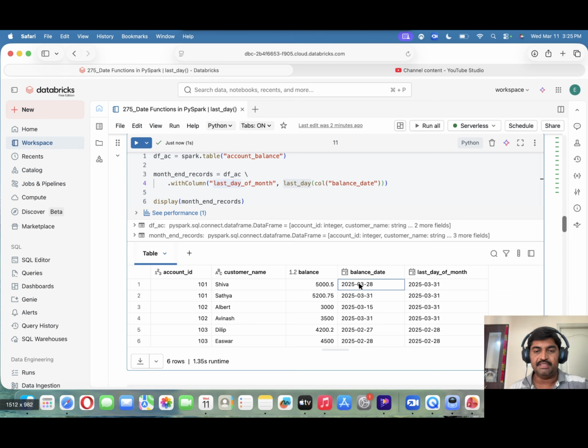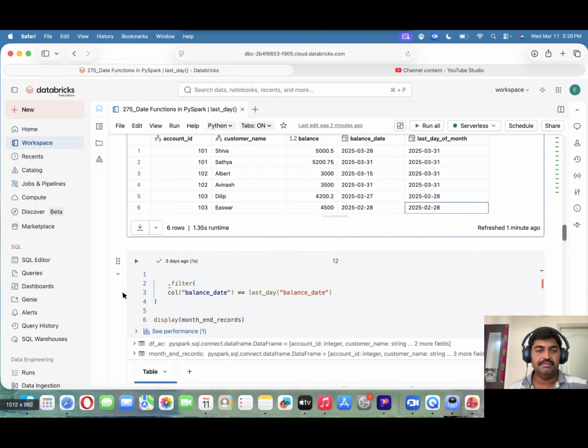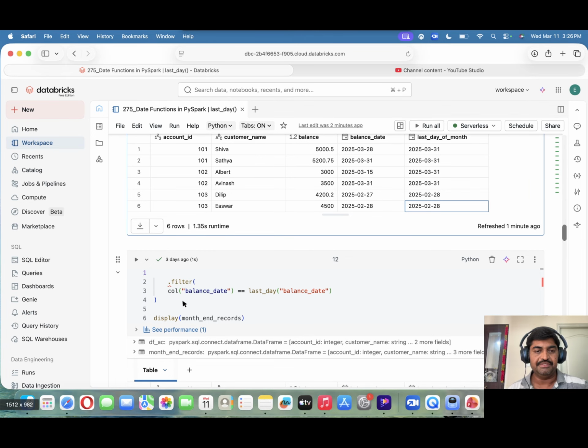So for this particular date, since it is March, we are getting 31st. 31st is the end date, the last date. Here 31st is already there, so we get the same value. And here March 15th is there, we will get 31st. Here again 31st is there, so we get the same value. Here February 27 is there, so we'll get 28th, which is the last date. And here February 28 is there, so we get the same date because the last day of the month is the same. I created this so that understanding the filter will be easy.